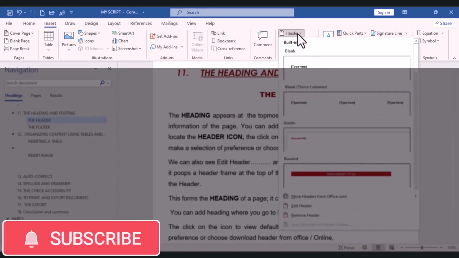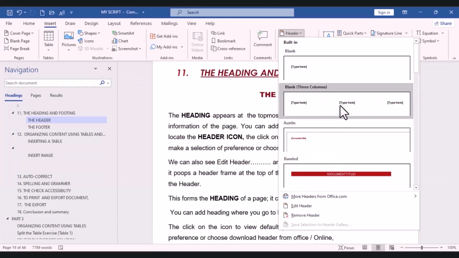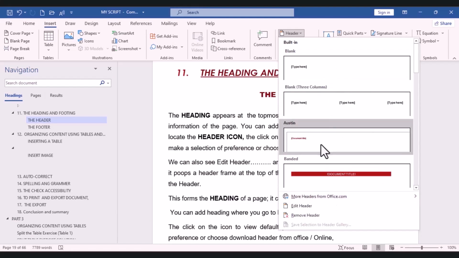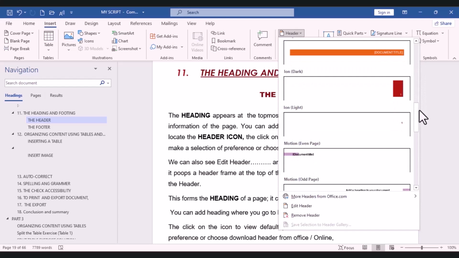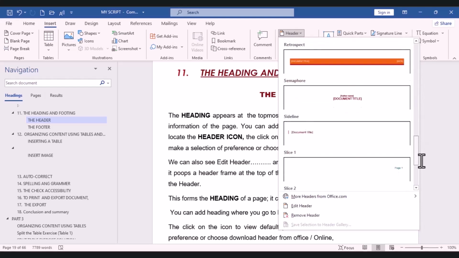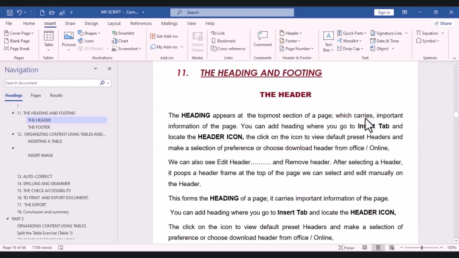It takes some time to load. Then this dialog box comes up. So these are default headers. Alright, to view more headers, you can go to more headers from office.com and edit the header. You can also remove the header. When I scroll down, I get to see various types of header. For this tutorial, I am going to be using this particular header. So I'll click on it.